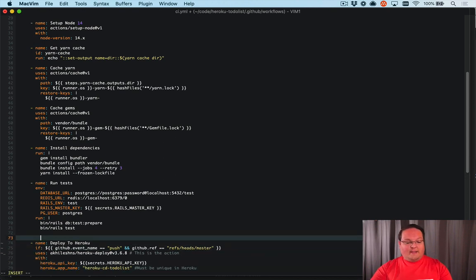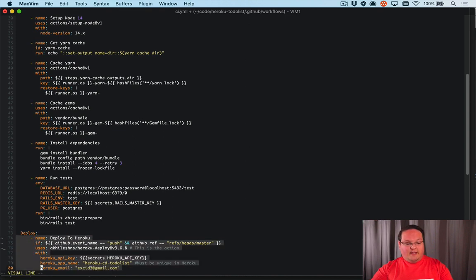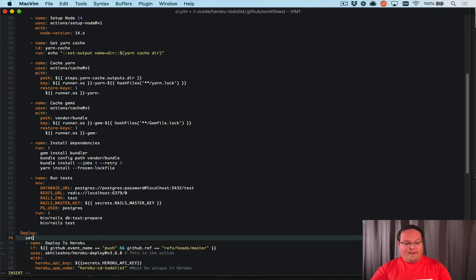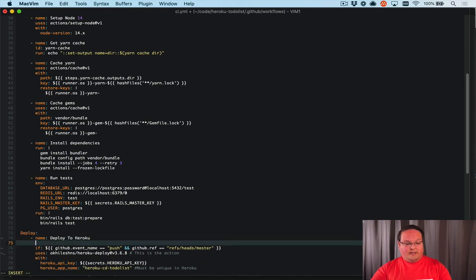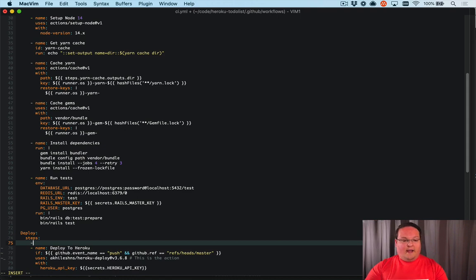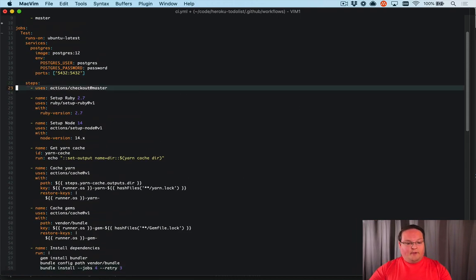And if we make this a separate deploy job, we can change this and move it into steps here. I guess we need to keep it on the same level of nesting. We'll have steps, and we will have the same checkout step right here.